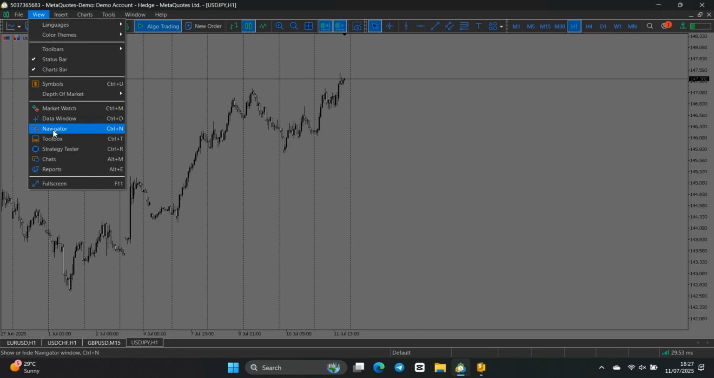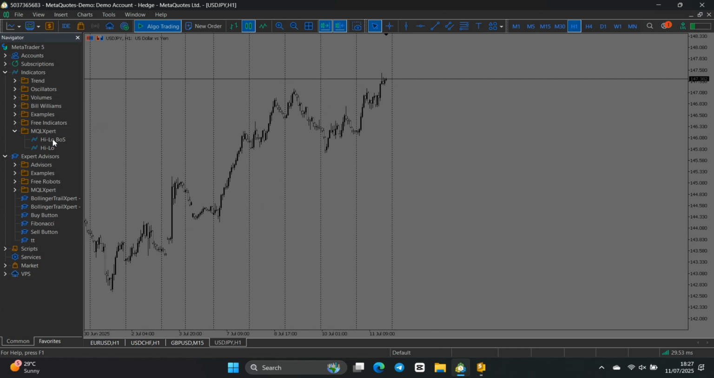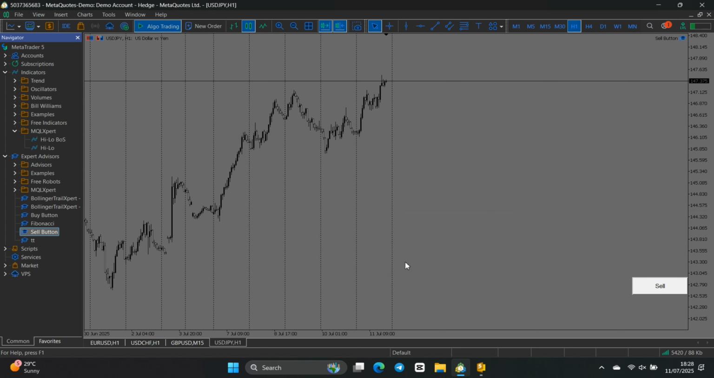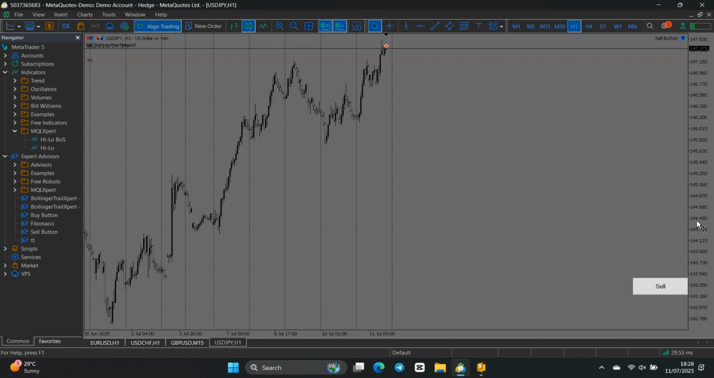Find your file that we've just created under Expert Advisors in the navigator, drag it onto the chart and then click OK. You'll see the sell button appear in the bottom right corner. Click on the button and a sell position will be placed automatically.